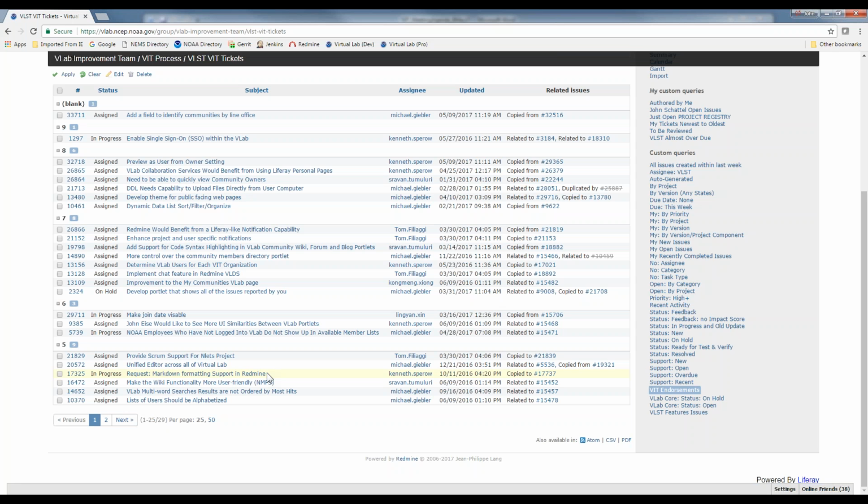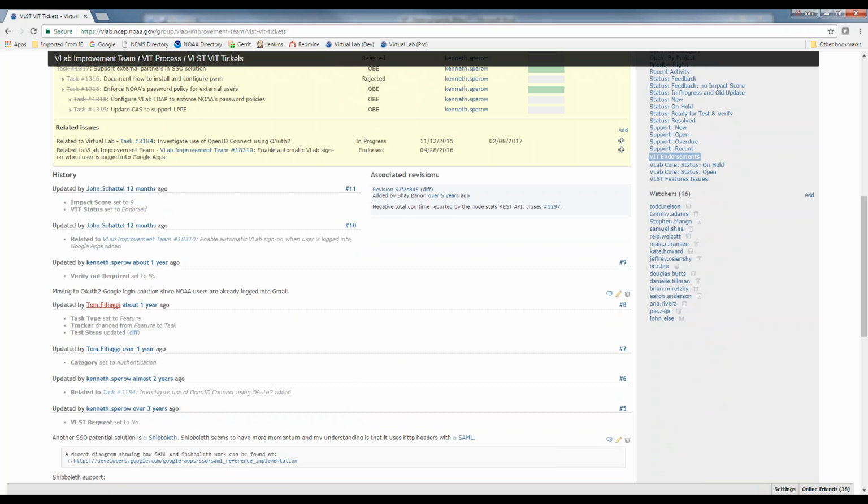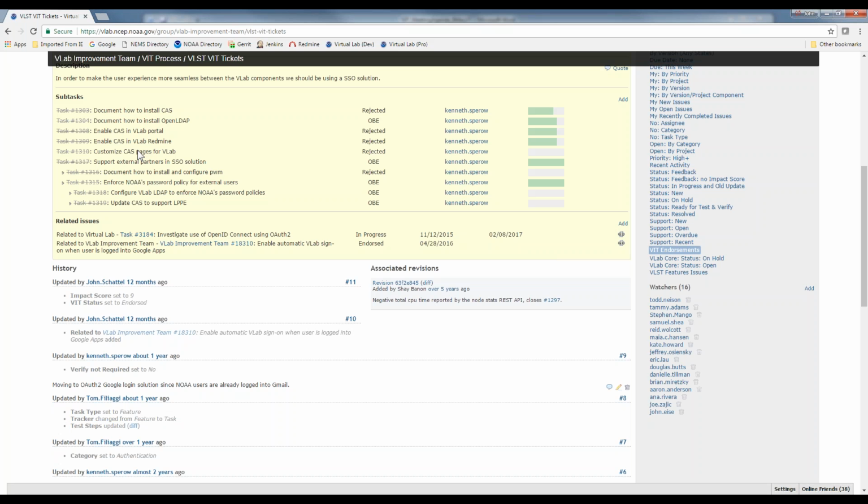Ken, why is single sign-on still in progress? It's been implemented for Redmine and VLCS, but we have two other services that we provide. One is Garrett, the code review, and that's what Jason Burks has been working on, getting that in place. And then the last component is Jenkins, but to be perfectly honest, that's a really low priority because very few people access it.